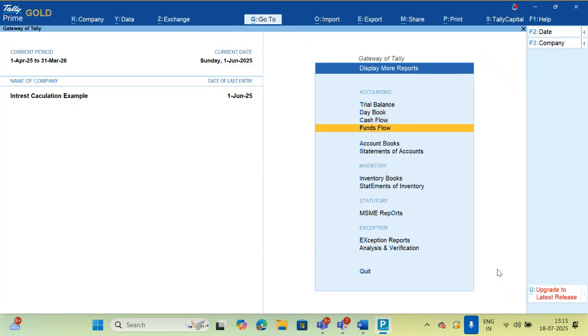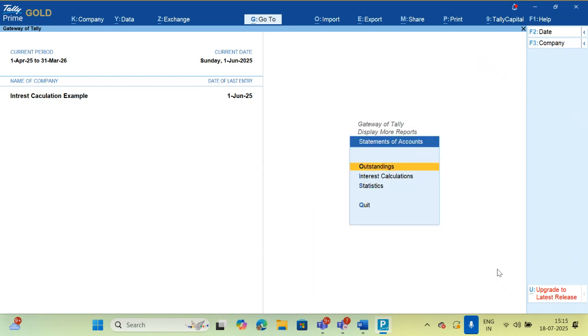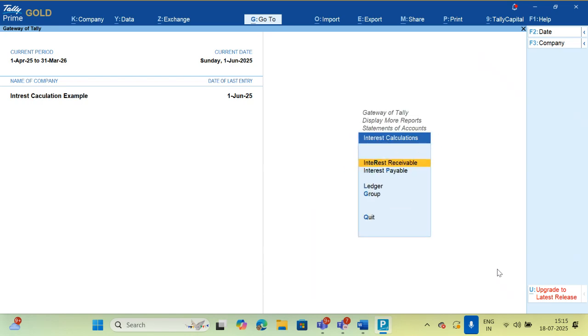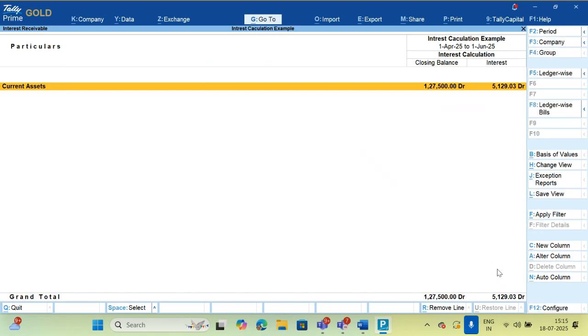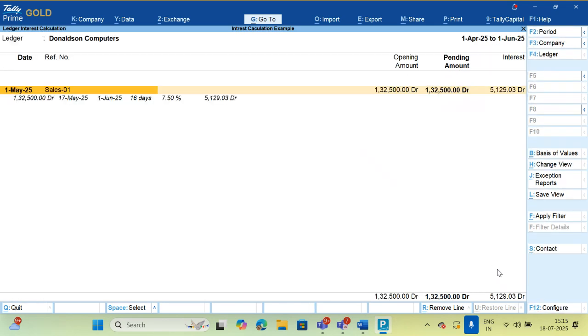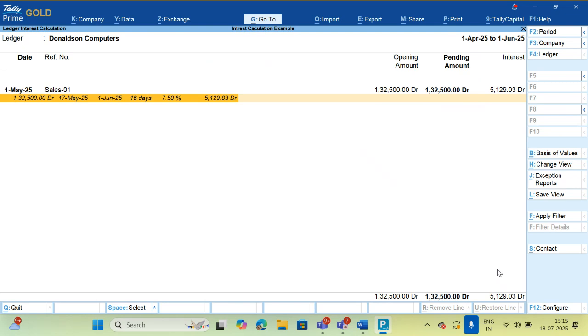Display more reports, then statement of accounts, interest calculation, receivable. See. Now how much interest is there? 5129, because it is 7.5 per month. 10% is 13250 something. And 7.5% per month. Remember, per month. Okay.